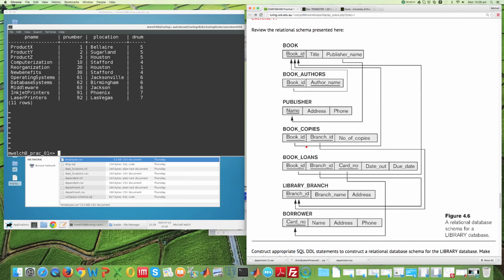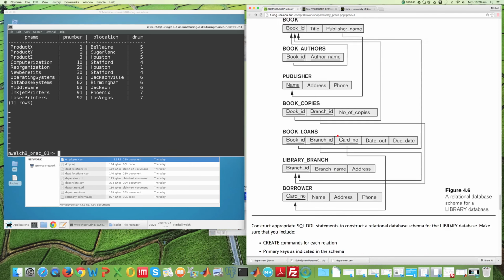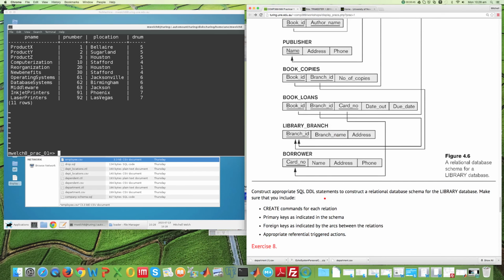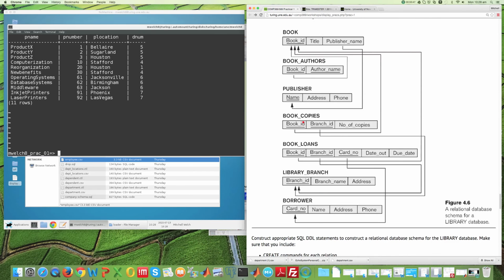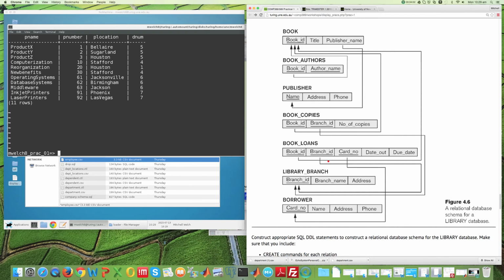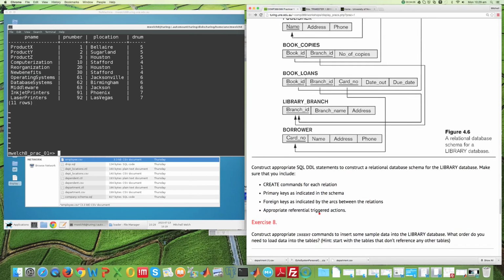So remember, think sensibly about the application as to what you do with your referential triggered actions. So for example, if a publisher is deleted from the database, what should happen to the publisher name in the book field? Should the books be deleted? Should the publisher name be set to null or set to a default value? That one's up to you. And that'll have to be specified for each of those fields there.